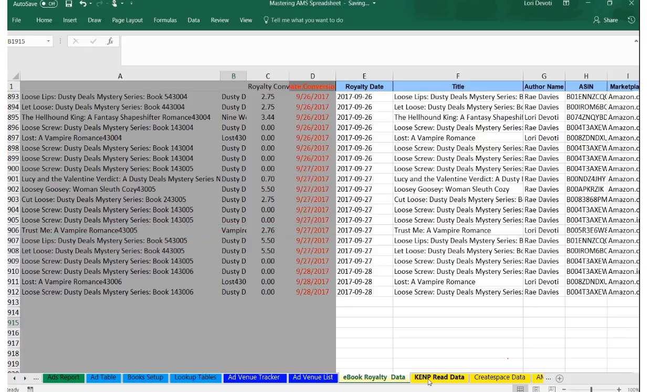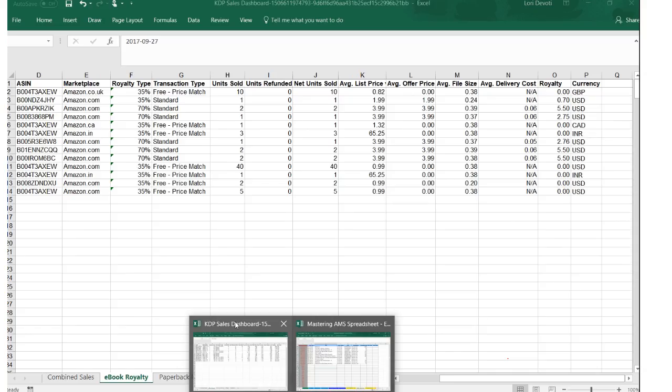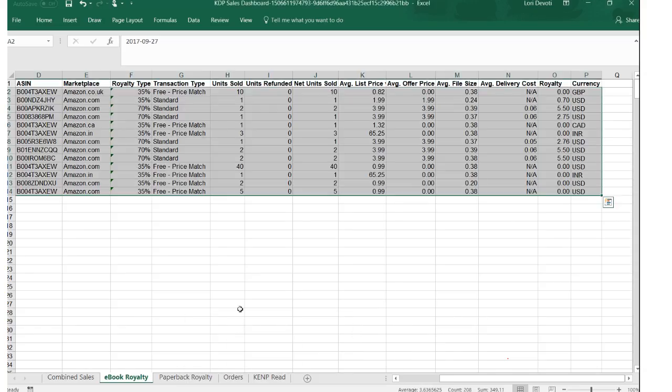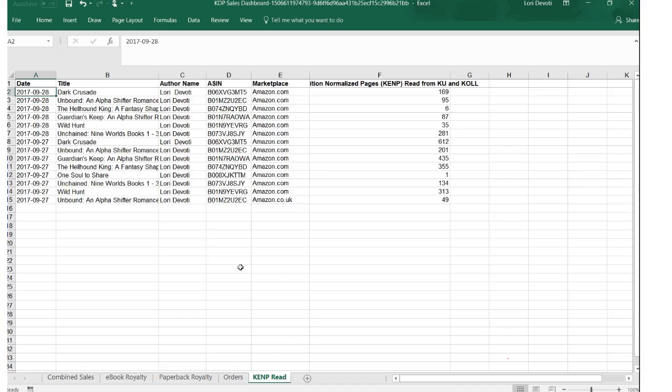Okay, next we're going to do our Kindle Unlimited reads. So I have to go back to the KDP sales dashboard window or spreadsheet. And I'll just check and see. I did not have any KDP paperback royalty, but there is no place right now to enter that in the spreadsheet. There's a CreateSpace tab, but there's not one for this, so I'm just not worrying about it. So here we go, KENP read.